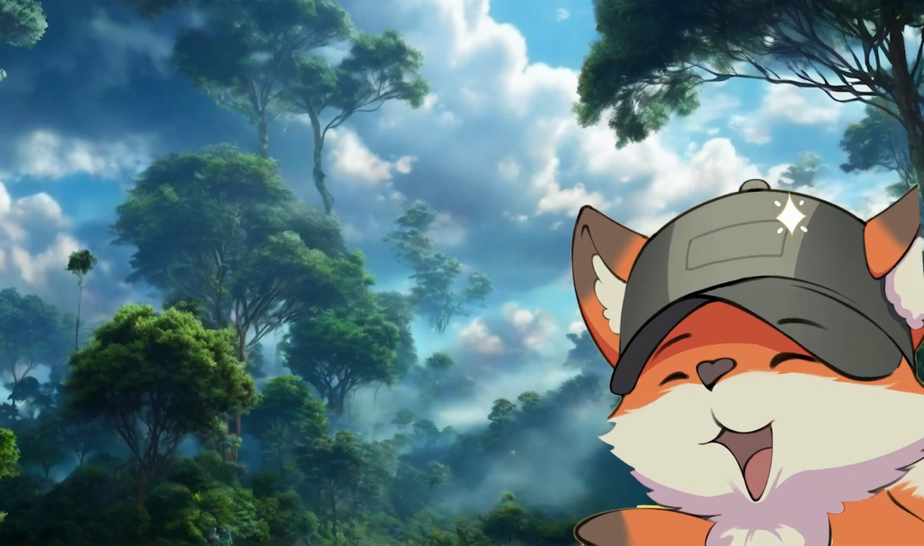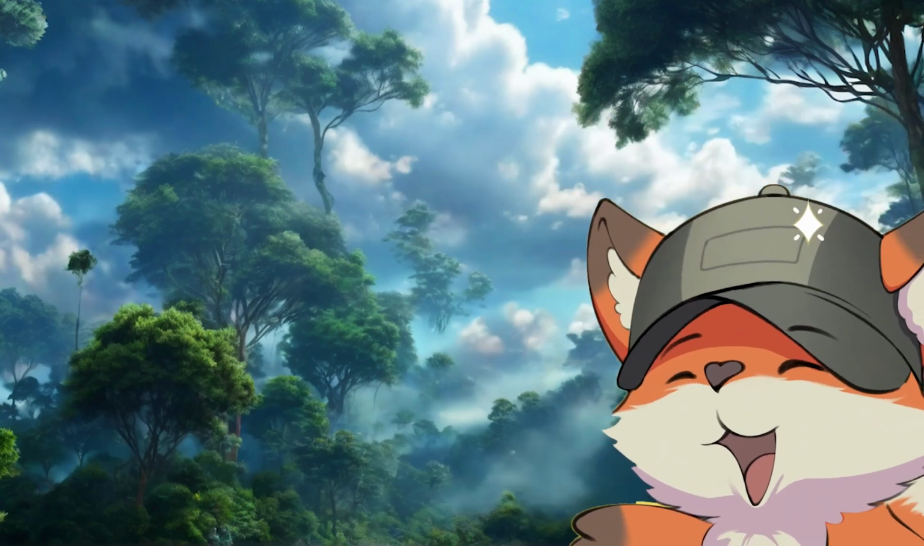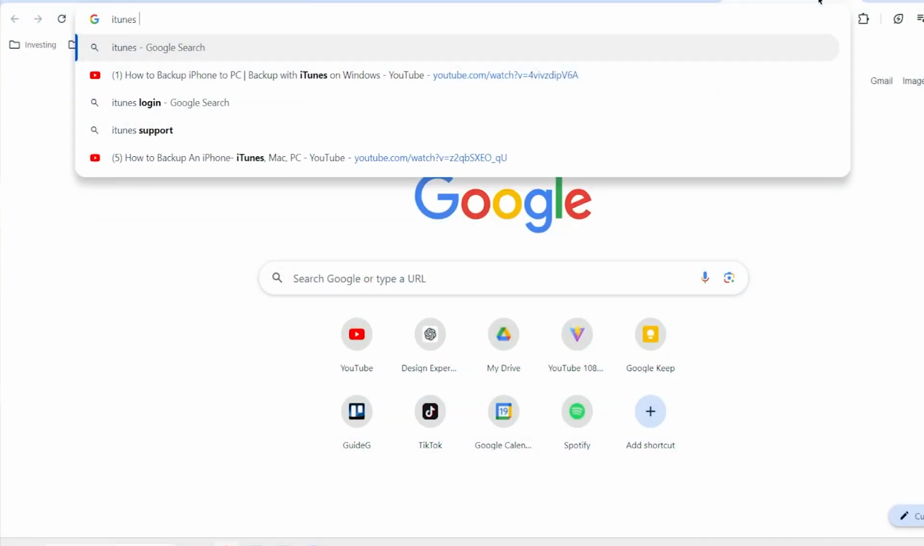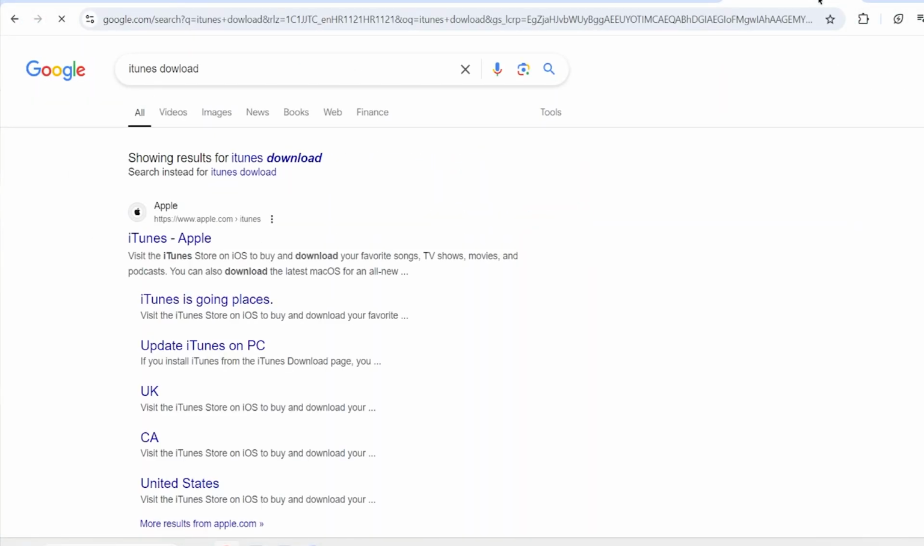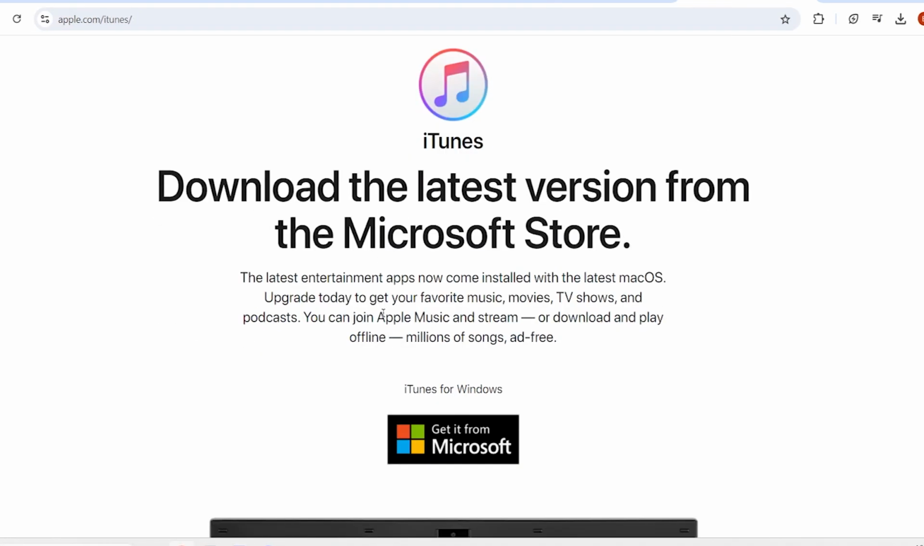I'm going to walk you through the process of backing up your iPhone on both Windows and Mac computers, and how to restore your iPhone from a backup. Let's get started. If you're backing up your iPhone on Windows, you need to download and install iTunes on your Windows computer. You can do it through the Microsoft Store, or download it directly from Apple's website.